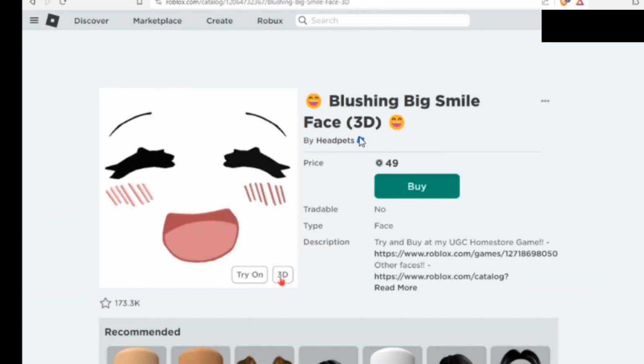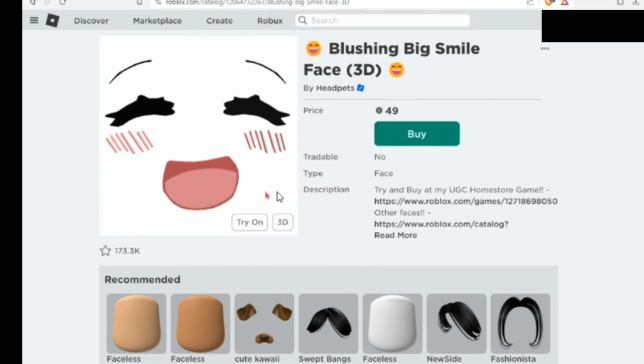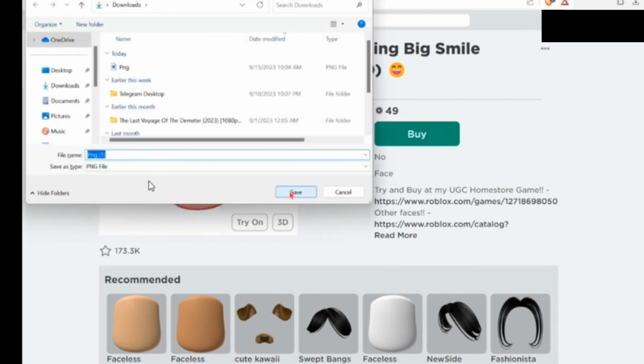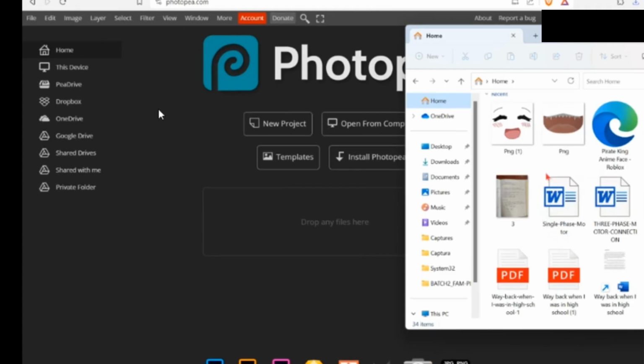Just click on this, and then you have to click on 3D or 2D, up to you, and then just right click it and then click on save image as. After this, save it as PNG, then open another tab and then type photop. Open this website and then drop your downloaded PNG here.